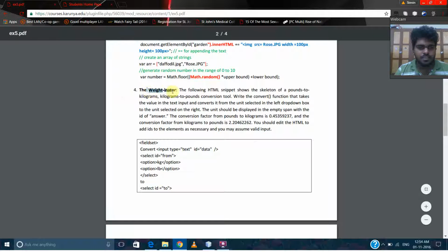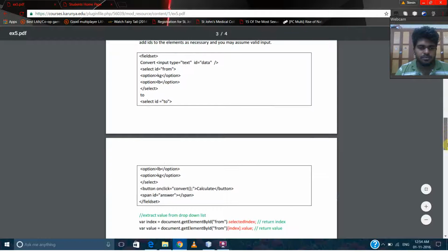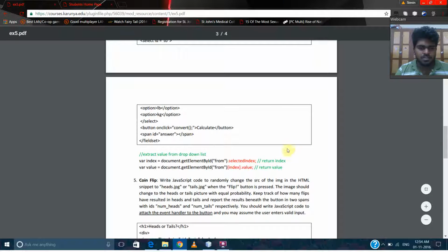Then a weight indicator. The weight indicator will convert the weight from kg to lb. It is a converter, and you write the function according to this, using get element by id. It's all given in the question.